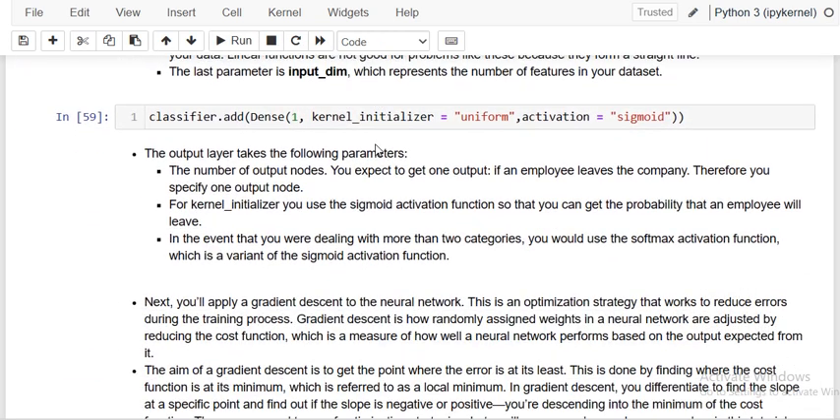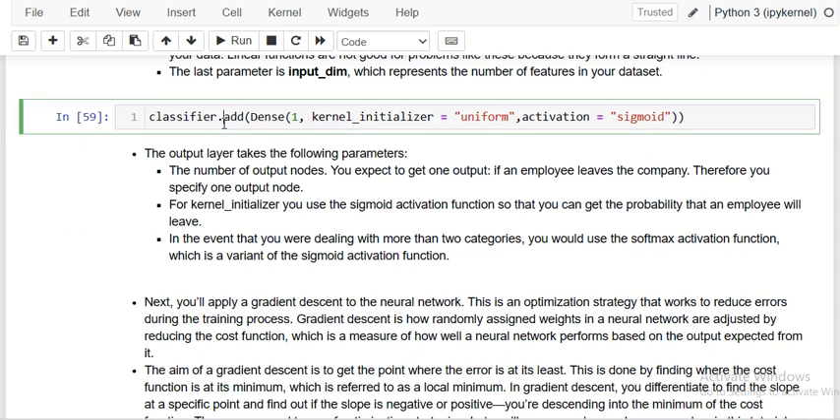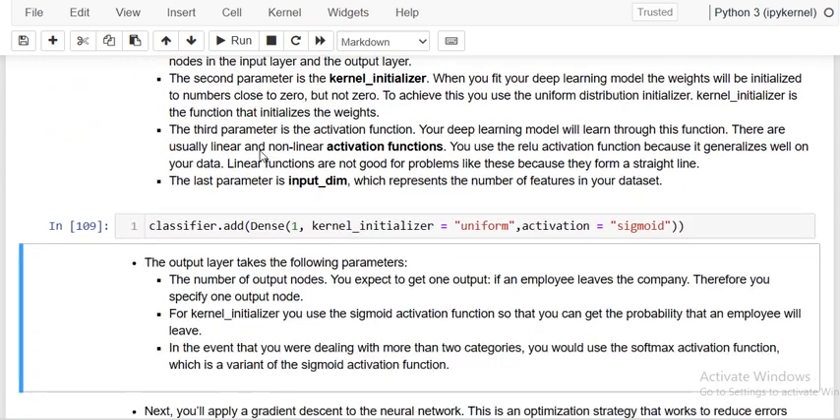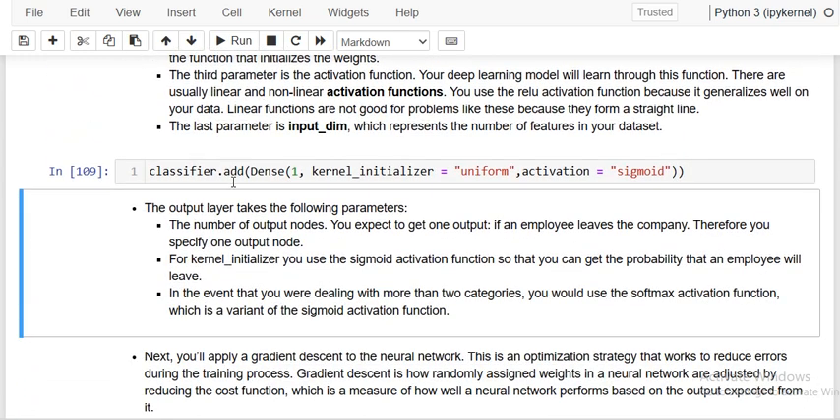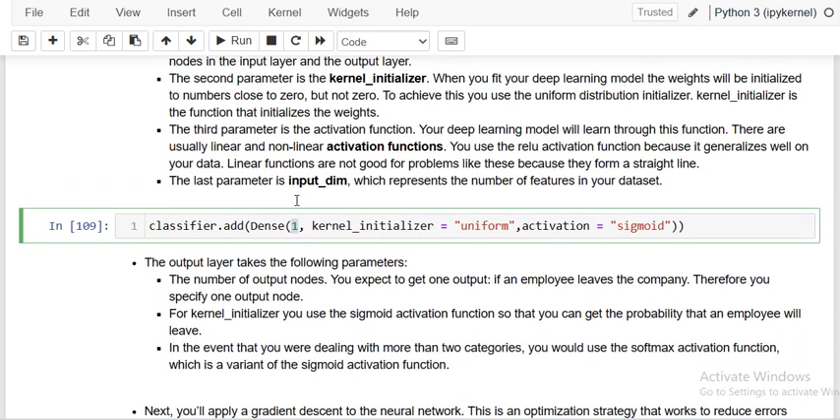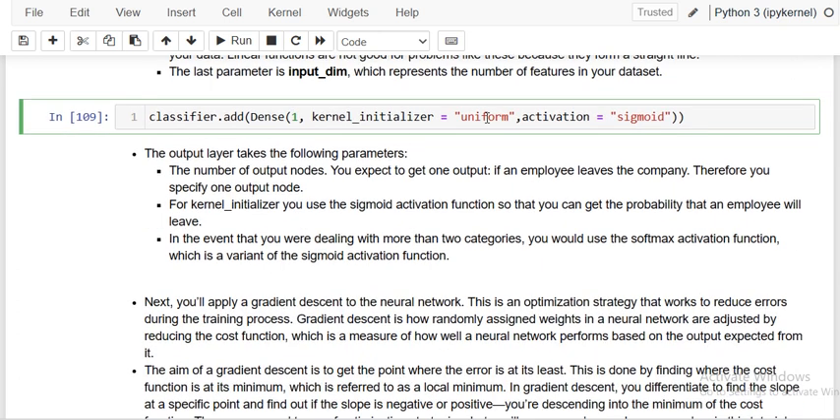Next we have to add the output layer. The hidden layers we have added. Now we have to add the output layer. The output units will be 1, the kernel initializer will be uniform, and the activation function will be sigmoid because it's a 0 and 1 type output.